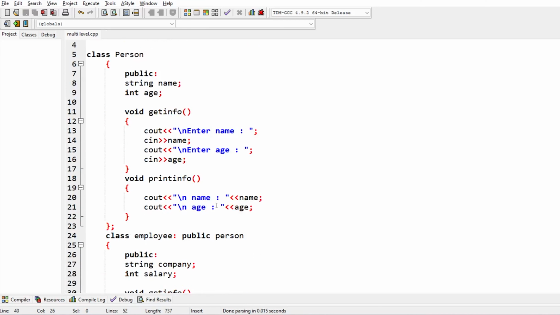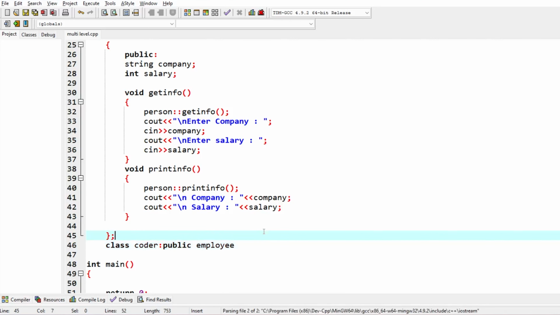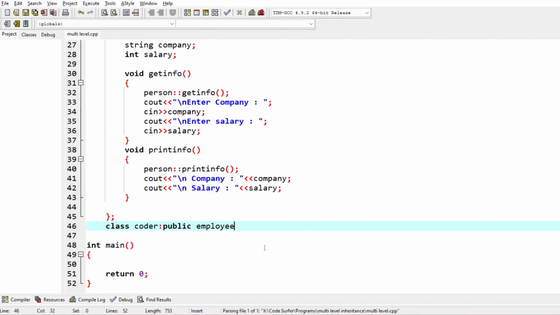So get info and print info are done for this one. As per my knowledge, this class is now completed. So we'll go for the class coder, and first thing we'll do here is inherit public, and the employee class here. So this employee class is now ready.